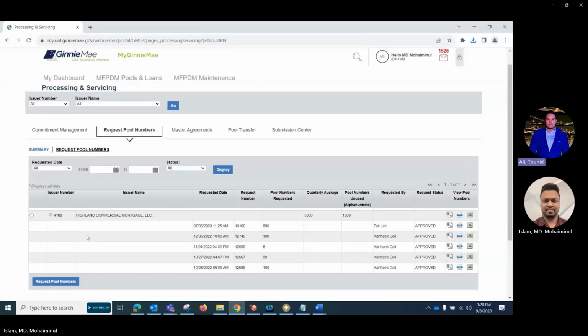Next, to request a pool number, or if you want to request any additional pool number, you have the request pool number link next to the summary. And you have the ability to click on request pool numbers button below. So you'll go ahead and check the radio button and click on request pool number.